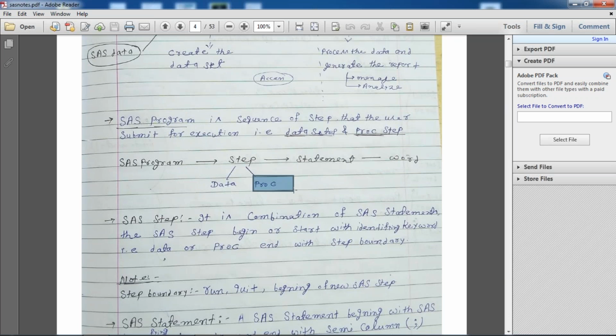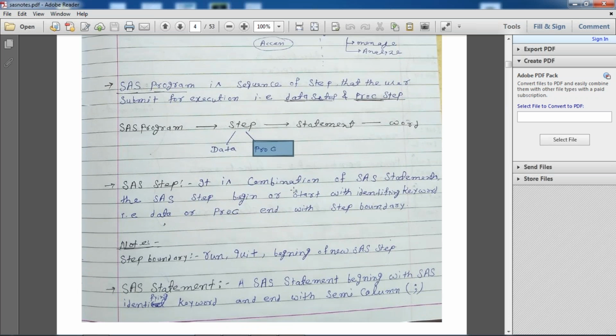This is a very important question, and in every interview and written test there are always some questions regarding step boundaries and statements. So first we have to discuss the meaning of a SAS step, a step boundary, and a SAS statement.